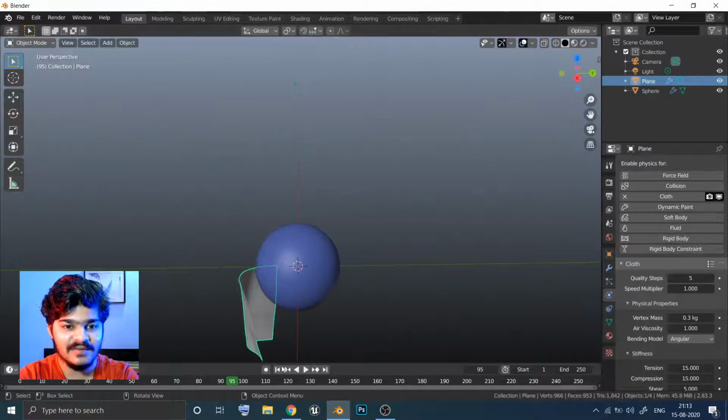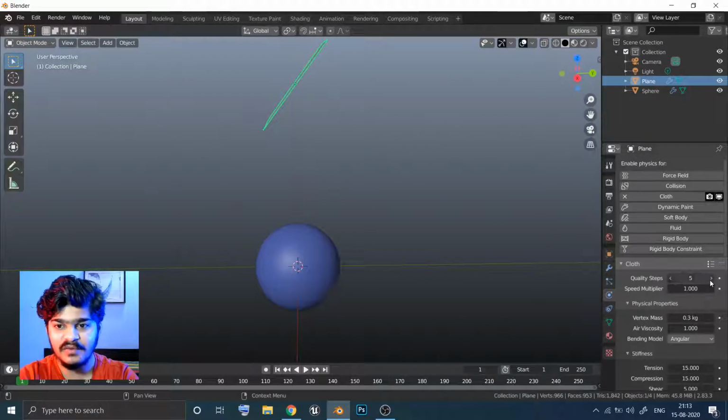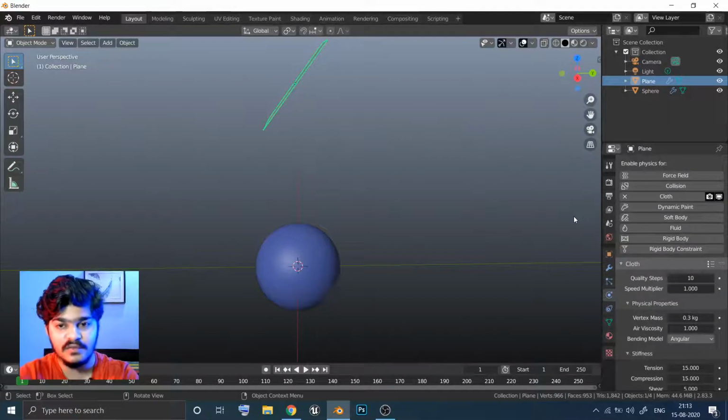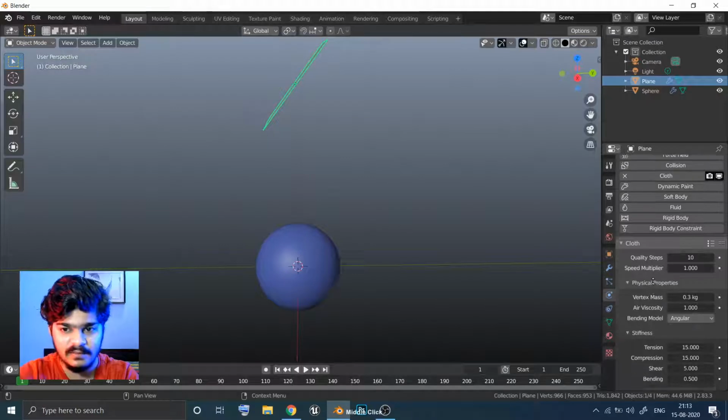Now, there are a few settings, of course, which we can work with. First of all, the quality of steps, 5 is more than enough. You can increase it or decrease it depending on the quality of simulation you want for the cloth. Then we have the speed multiplier. For realistic simulations, 1 is more than enough.